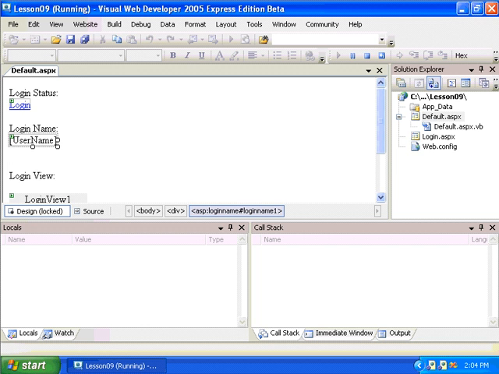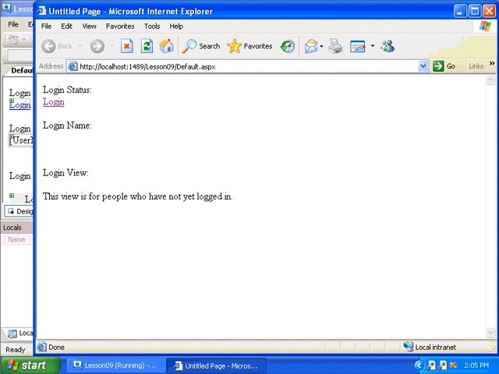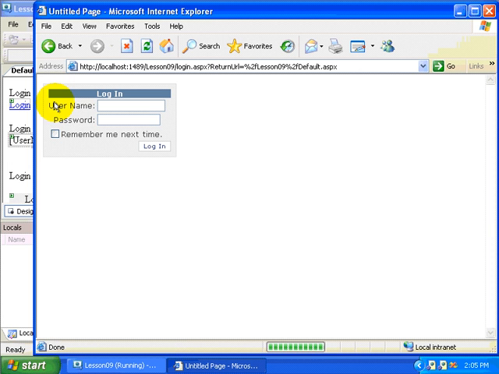And so the website that we currently see, we're on the default.aspx page. Notice that our login status control gives us the word login. We don't see any login name, and our login view is currently displaying the template for anonymous users. This view is for people who have not yet logged in. So I'm going to click the login link, and it will take us to our login page.